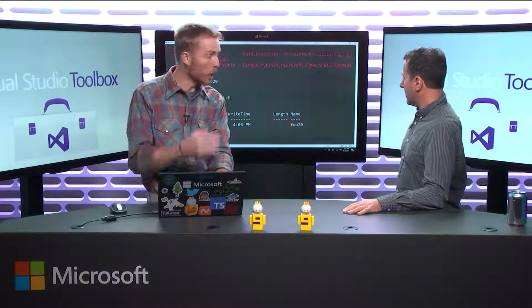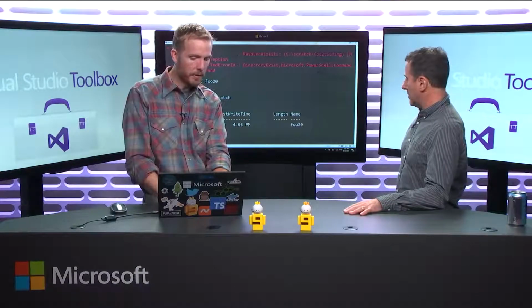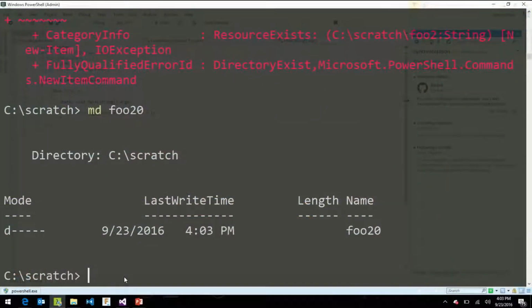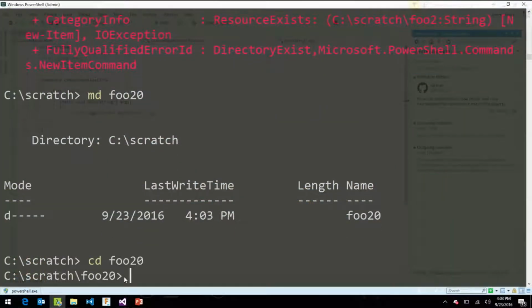Okay, so let's follow a traditional workflow for creating something if you're doing it in Code. Let's say I'm going to make a Node app. I'm going to make a folder, which I just did, foo20, and then go into it. Now, do you remember how I initialized that as a Git repository?